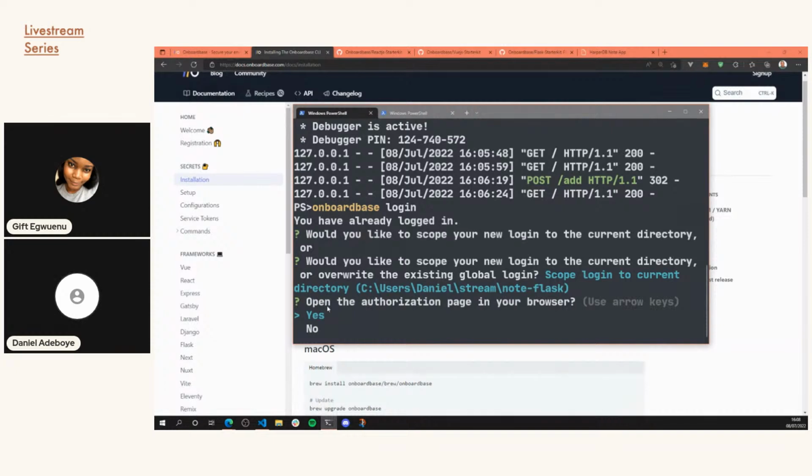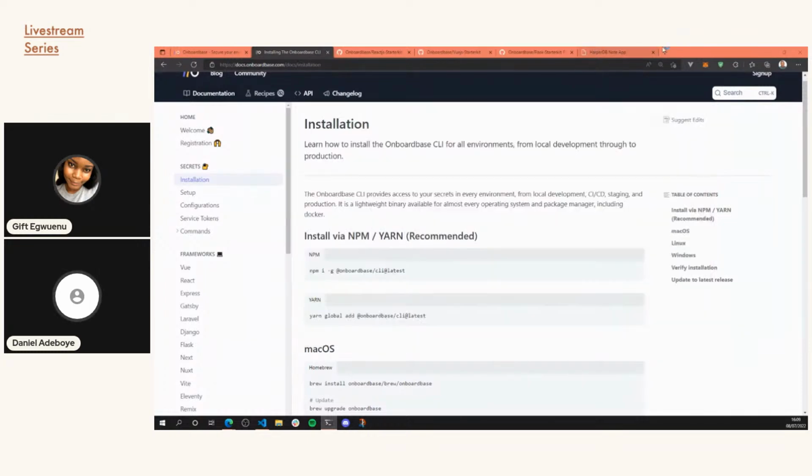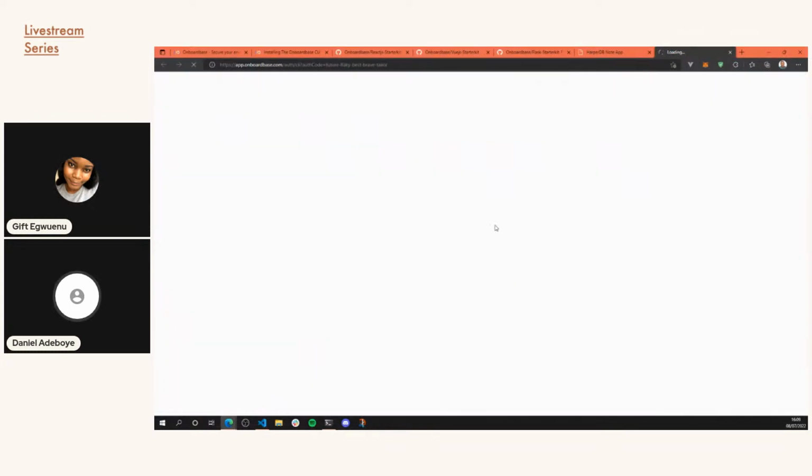It actually gives out another instruction: open the authorization page in your browser. So I want to do that, depending on which one you want. So I click on yes, and it will actually open it in my browser.